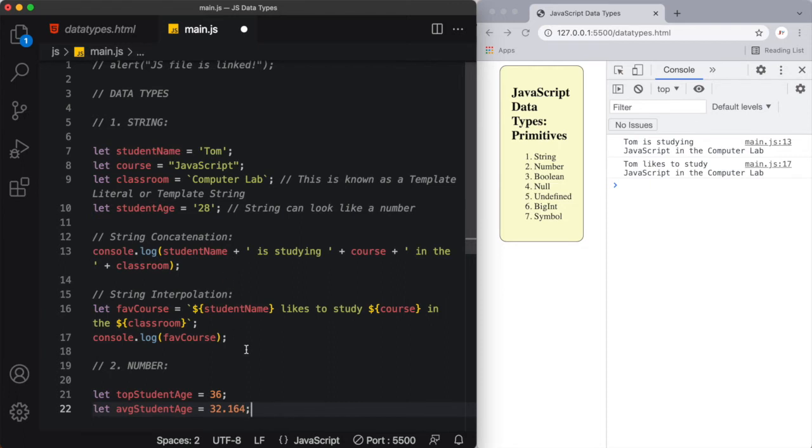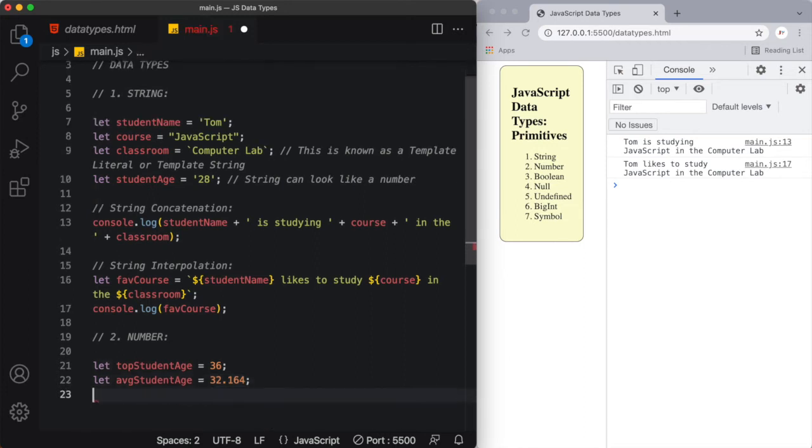32.164. Now, if you can see here, this looks a little different than what we did up here. We're neither using single quotes, double quotes, or backticks. We're simply just writing the value. So JavaScript understands that we're storing a numerical value, a form of an integer, in the variable on the left-hand side of the equal sign. Now this also works for decimal point numbers. So we can create 32.164 and store it in the variable on the left.